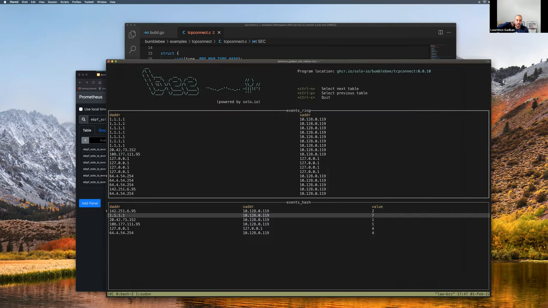Yeah, that's a great question. I would say that primarily right now, it would be more iterative, interactive style. I would say it's debugging, but even more so, it's iterative learning of eBPF and actually writing BPF code.